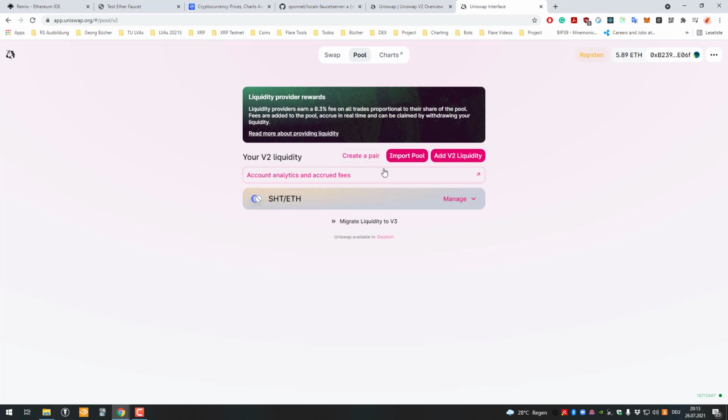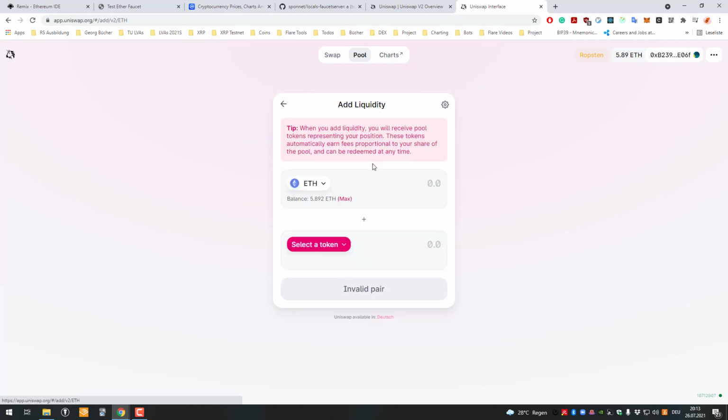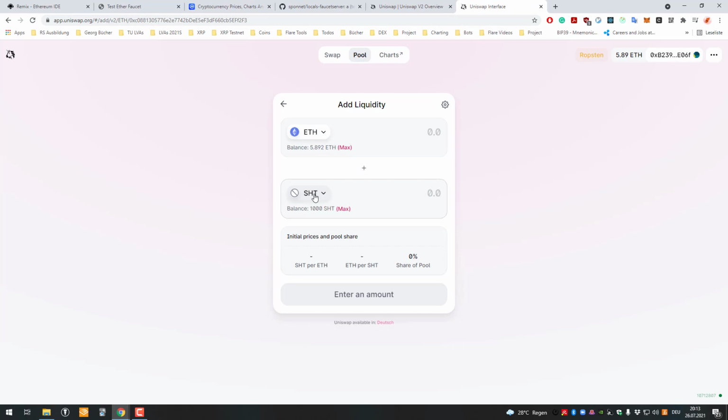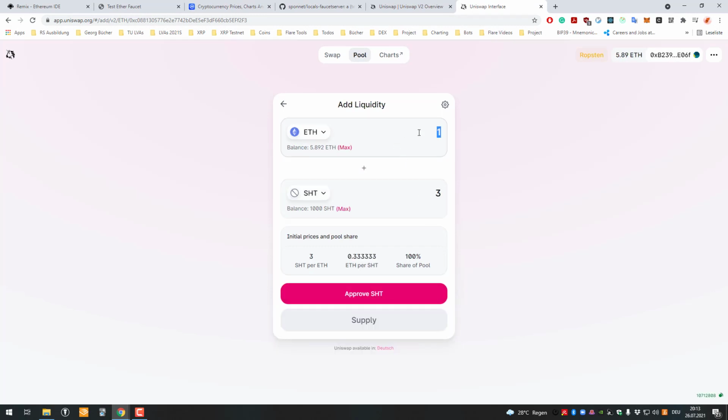So I already tested it before. Create a pair, and I'm going to create here the pair for ETH to SHT. So this is now the base liquidity. So I'm basically giving SHT away for free, quote unquote free, and ETH away for free.